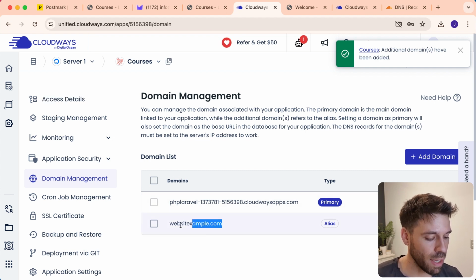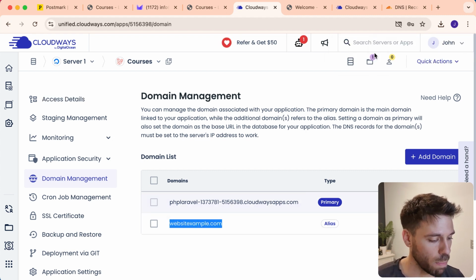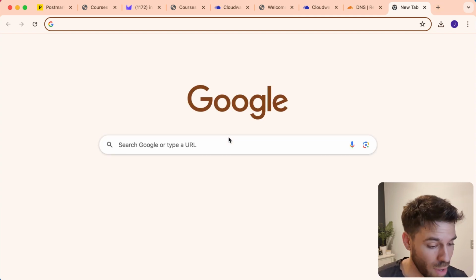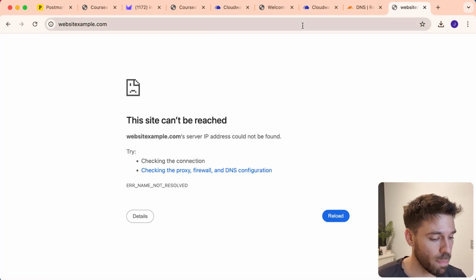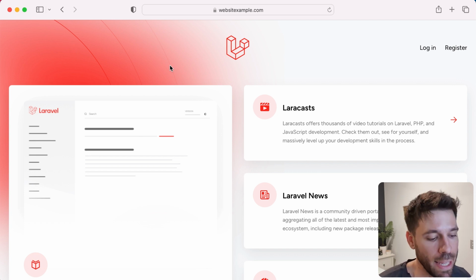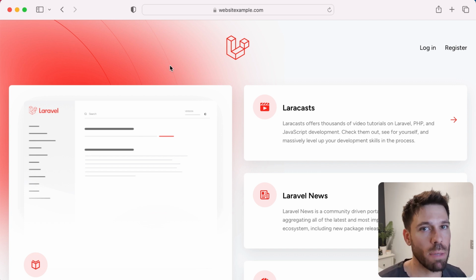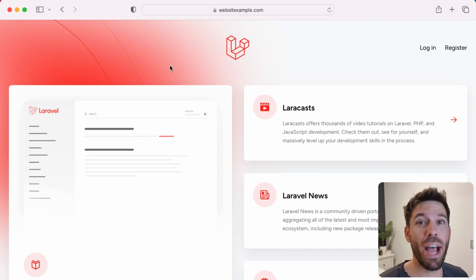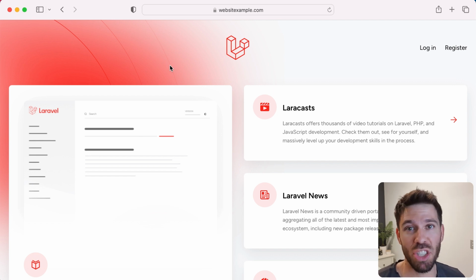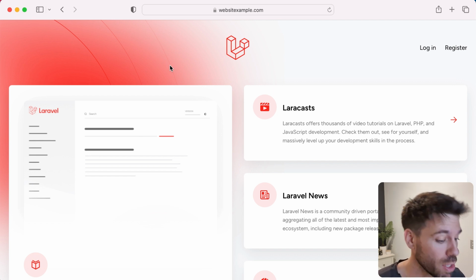So if we visit websiteexample.com, with a bit of luck, I don't know if it's going to have worked yet. No, it hasn't worked yet. Okay, so it has propagated. It's not working on Google Chrome, so it's going to be some sort of caching issue, but that will just sort itself out in time. I opened it in Safari and it's working fine. So that's just a problem with my particular machine caching the broken page. So it's working. Look, websiteexample.com.